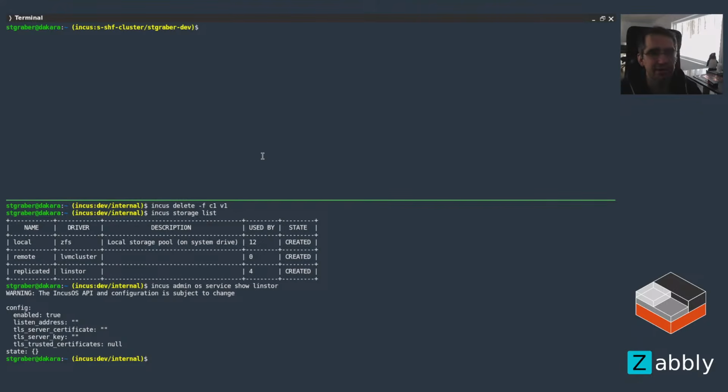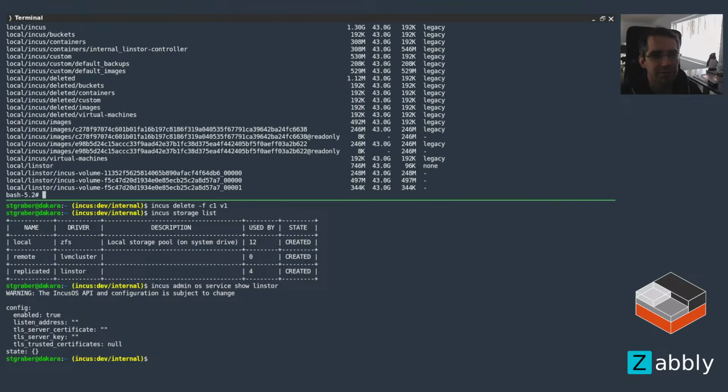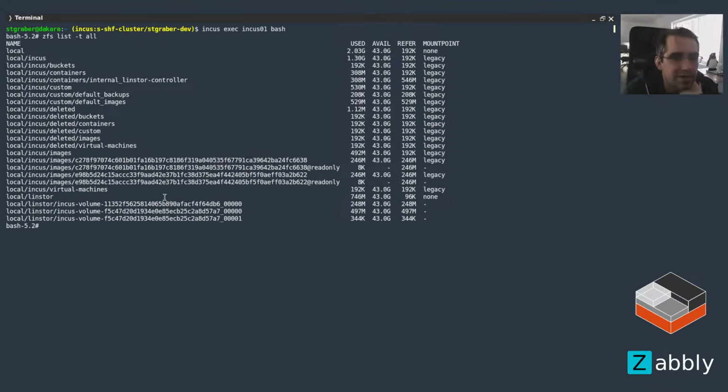Now, the problem I had, so if I go into one of those, say Incus01 here, we look at the ZFS layout. For Linstor to work, it actually needs its own dataset. So in this case, I've got local/Linstor, and it doesn't know how to create that for you. When you manage Linstor through the central controller, you can tell it to go and create a pool for you on a given machine and use some physical disks, but you can't tell it to create a dataset on top of an existing ZFS.